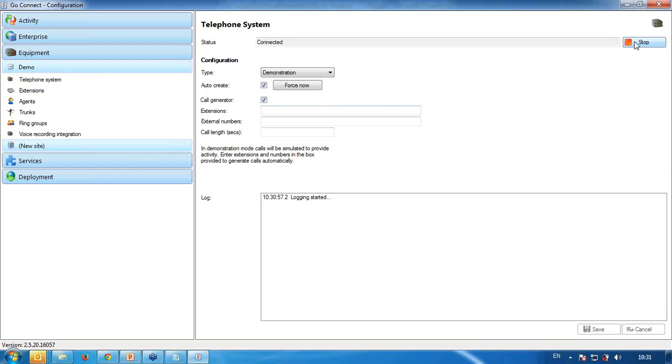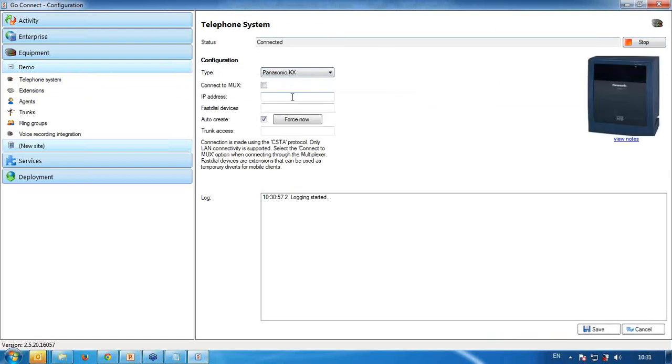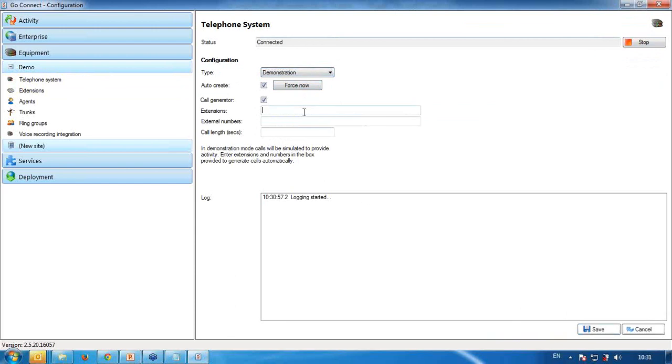Also, any changes that you make on this screen need that restart there. So if I change to KX and actually put details in and change them here, I'd have to save it down here and then stop and start the connection to the phone system for that change to take effect. Nothing too complicated there. That was all available in 2.4.